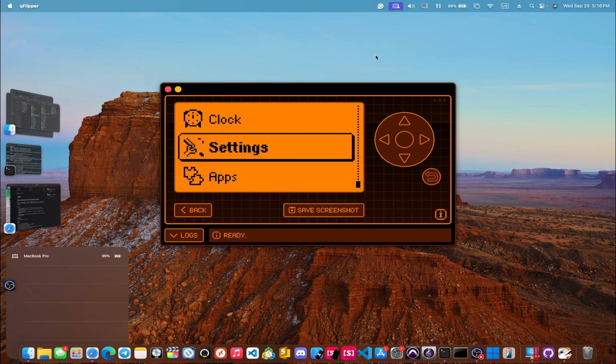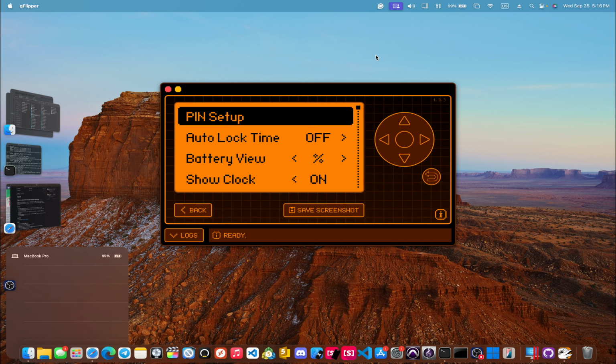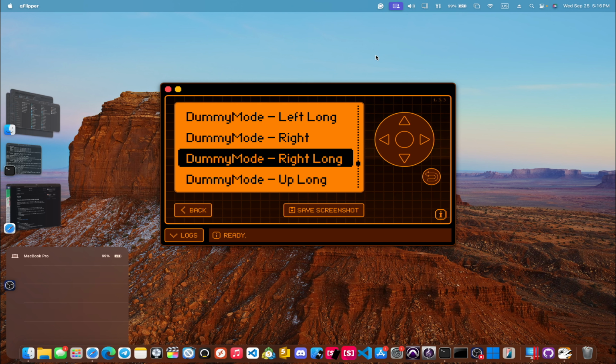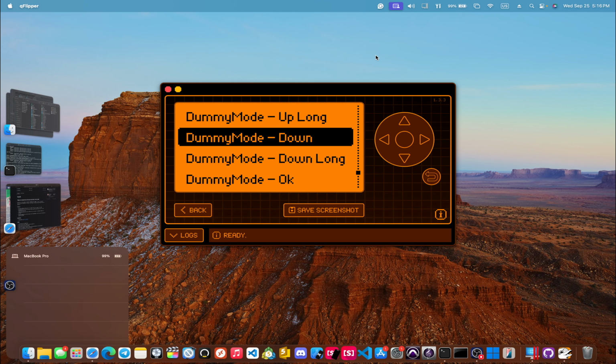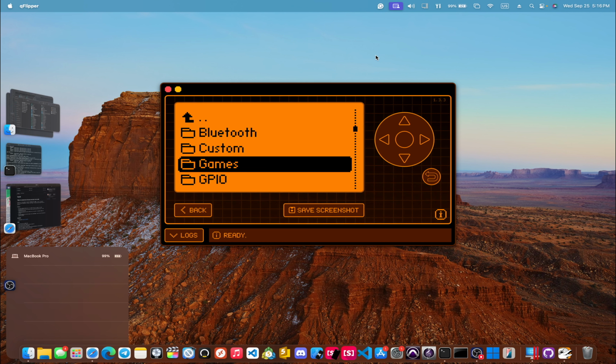This last step is optional, but extremely useful if you are constantly having to run your scripts. We're gonna go into the settings now. We're gonna go down to desktop, and all the way down here, we have options to set the favorite app and the dummy mode buttons. So for an example, let's choose down, I don't think I have one set. And then we go to select app, and now we can go and select the FastJS.